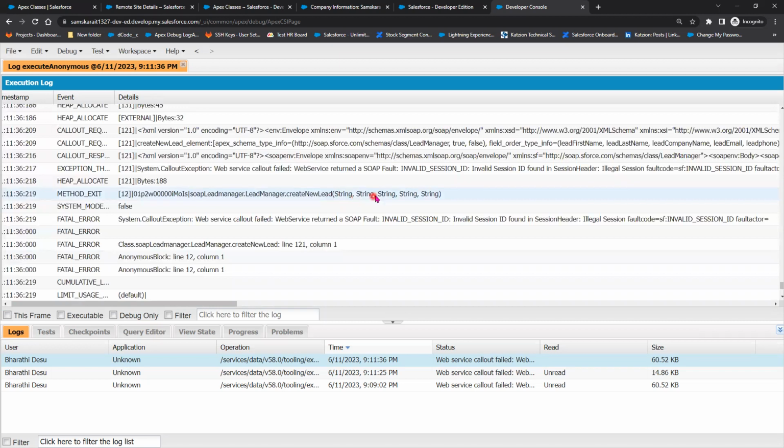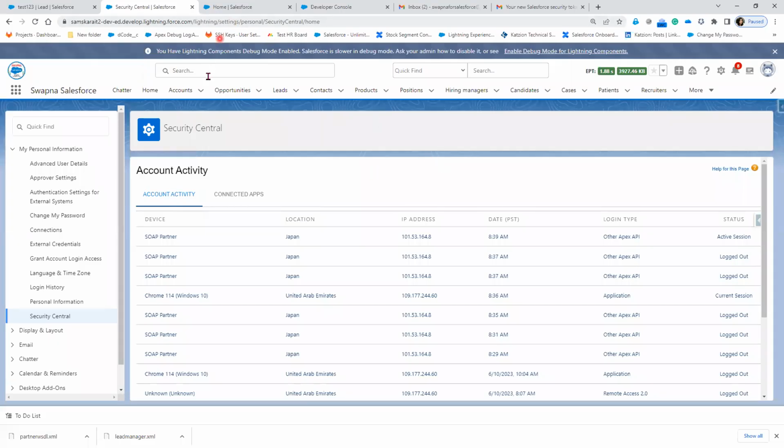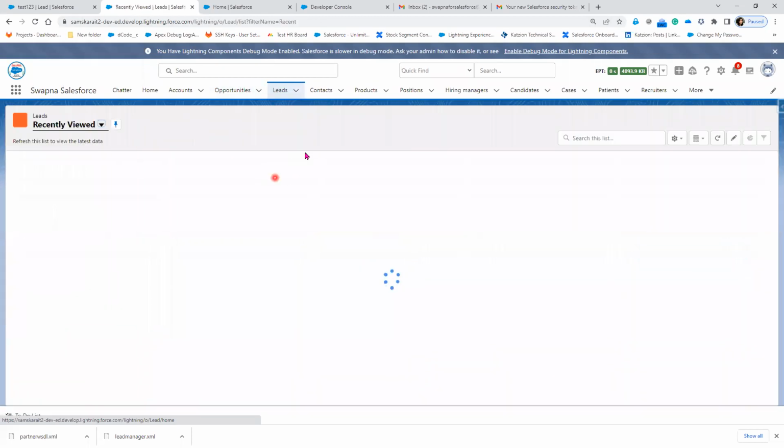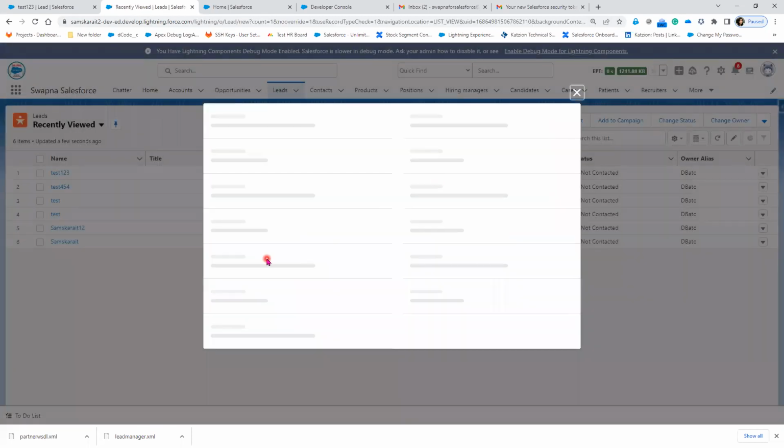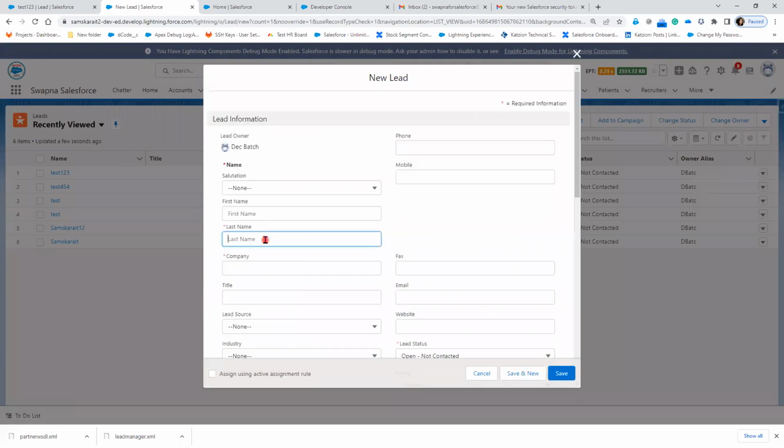Create a new lead, string. In order to create a lead, do I have any restriction here? Let me go ahead and create a lead. So click on new lead. Salesforce, and company Salesforce. Company and the phone.